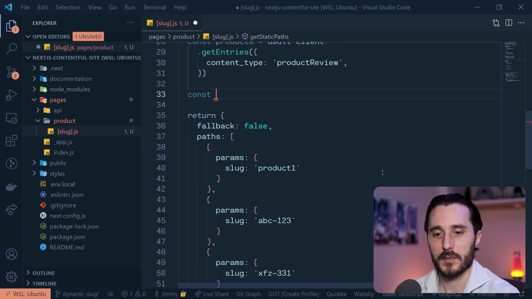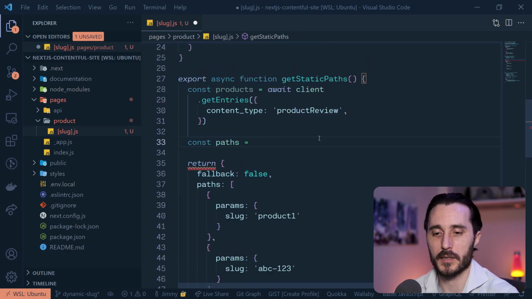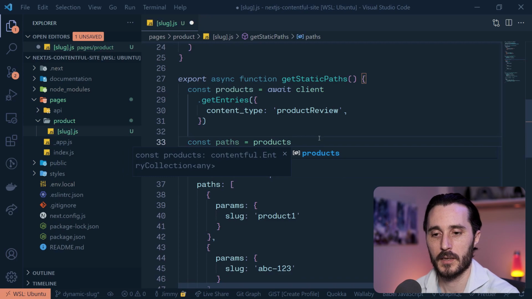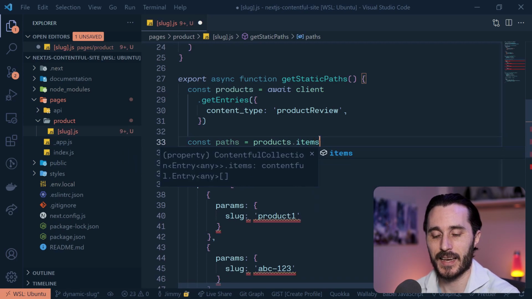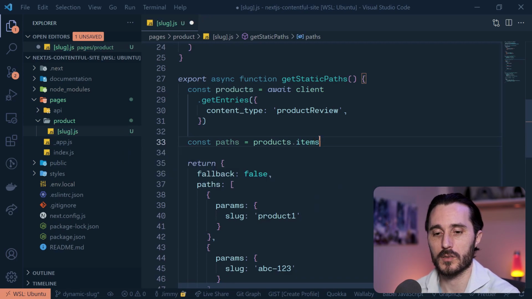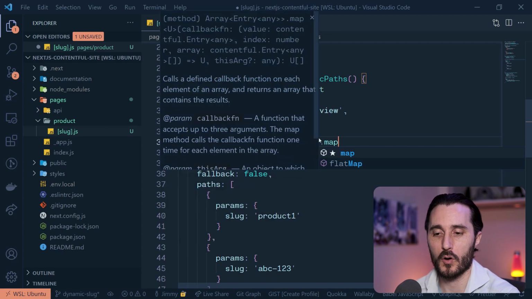So I'll do const paths, let's call it, equals. And so we're going to take this products that comes back. And remember that products has items on it. You can look it up in the console if you want to check it out. And the items is an array. So we're going to map over that array.